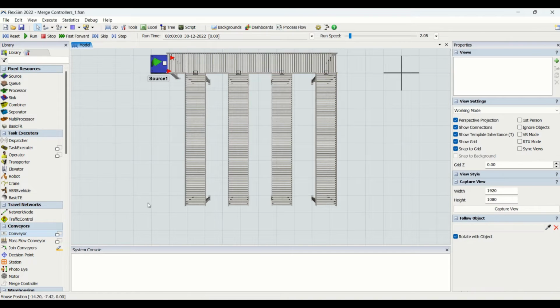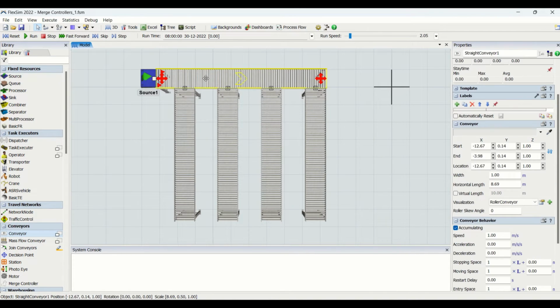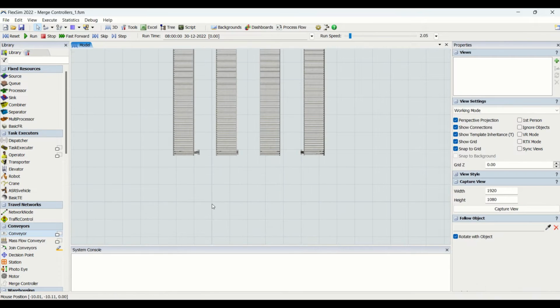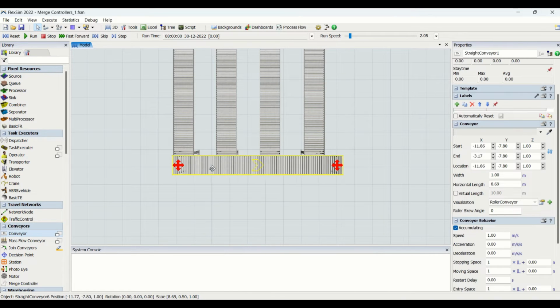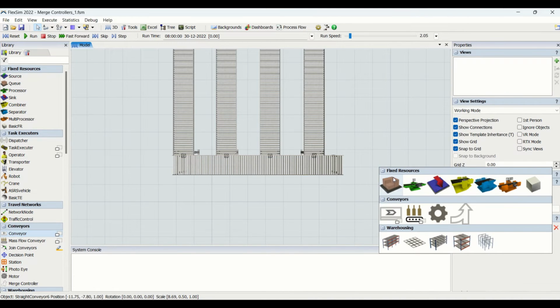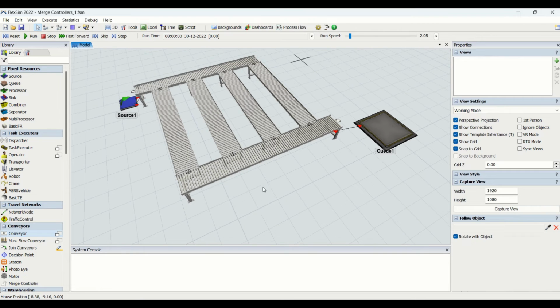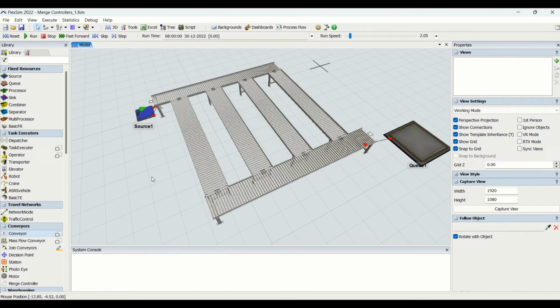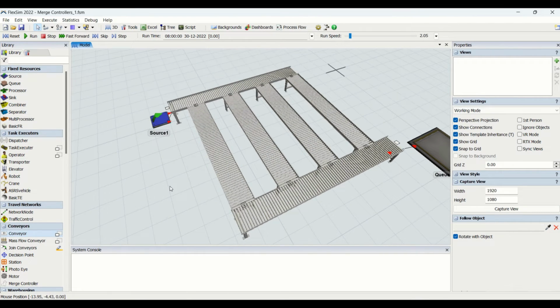And I'll reduce the size of the fourth conveyor here, and I'll increase this somewhat here so that we can have one of the decision points placed there. Then I will copy this conveyor to the bottom so that we will have one conveyor taking all those four conveyors' material outside to the queue, and I will make a connection for this queue here. So this is how our modeling has been created for the conveyors.